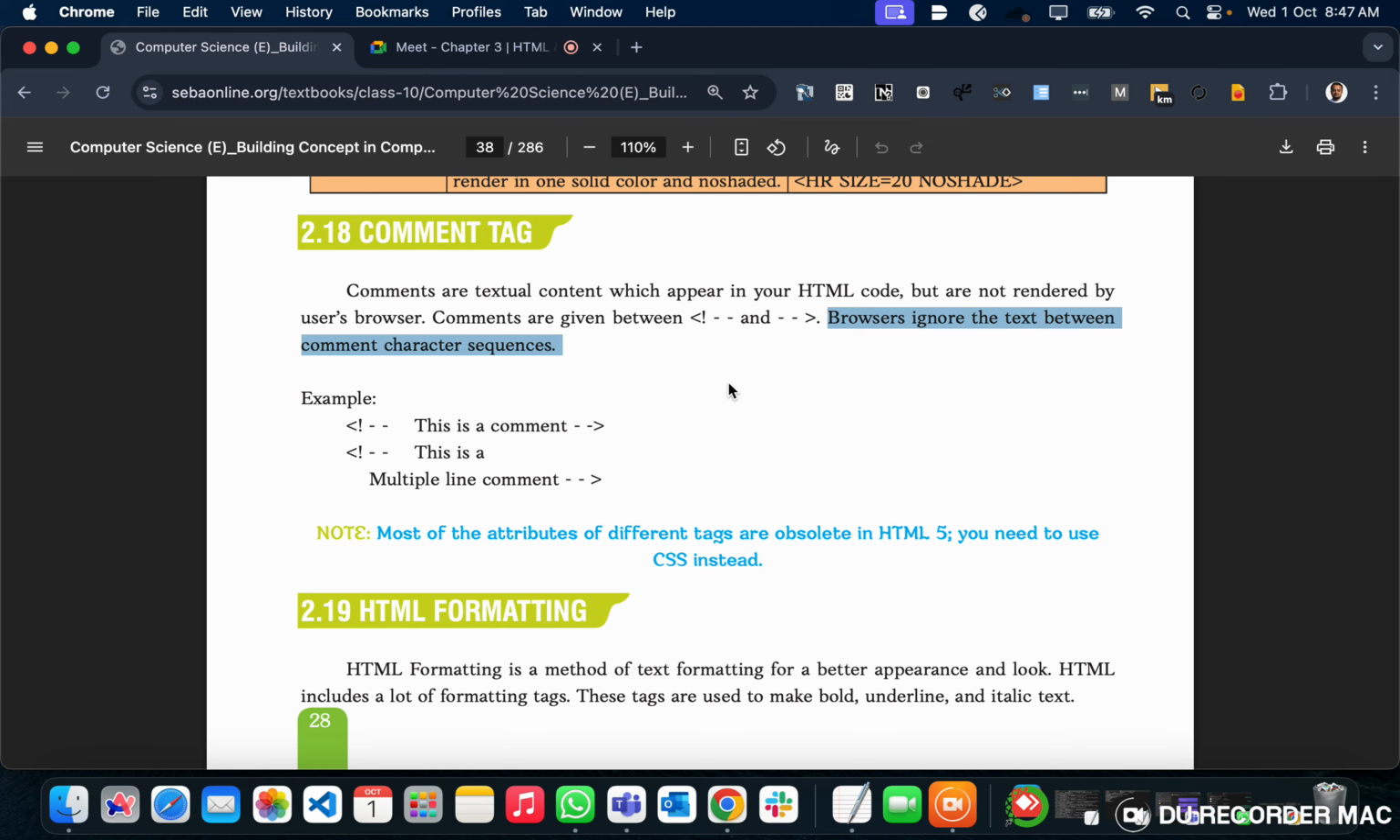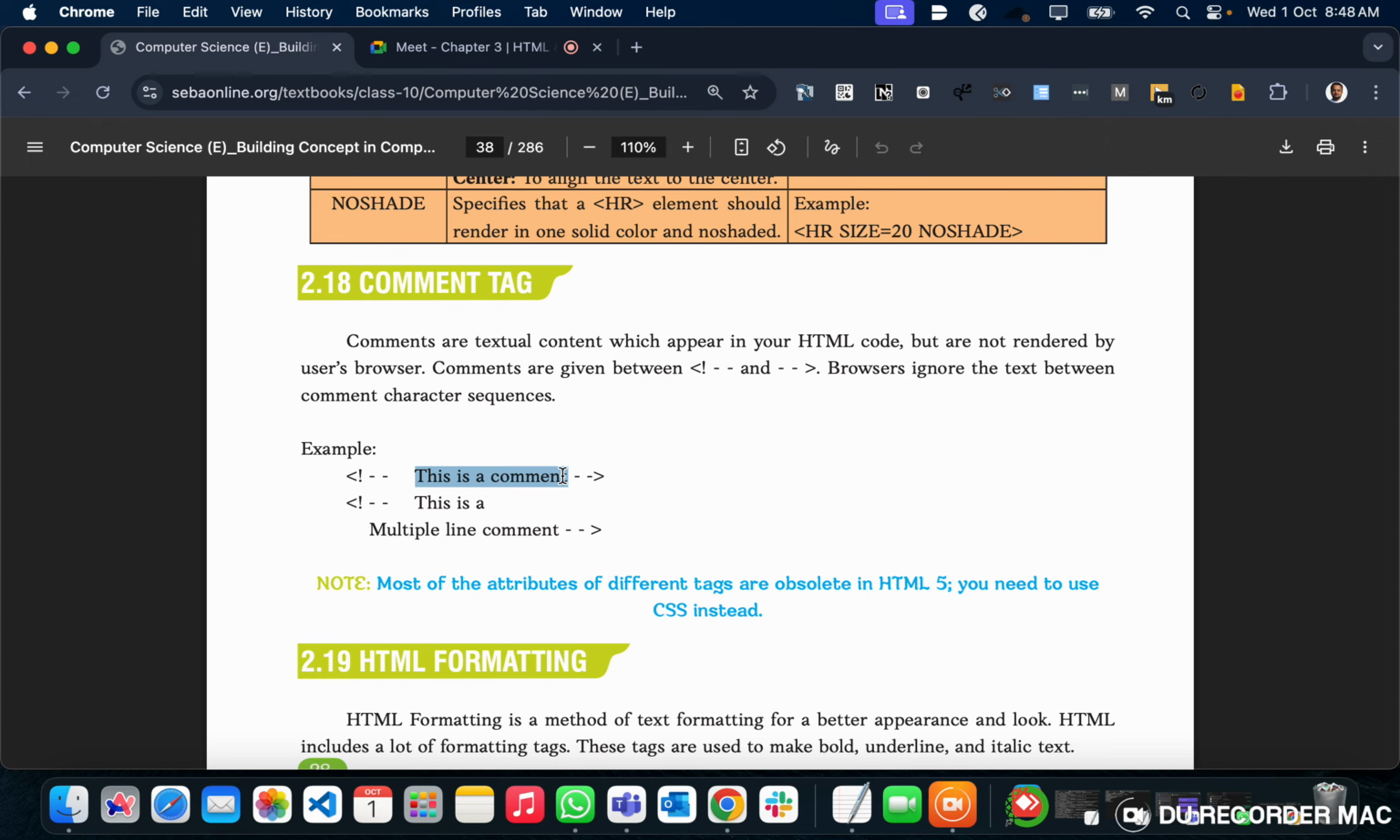So whenever you use this comment tag this way, and you put some code over here, let's say you have a code of a paragraph, that paragraph will not be executed in your web browser. That means that paragraph will not come in the web page. So that is the meaning of this comment tag.